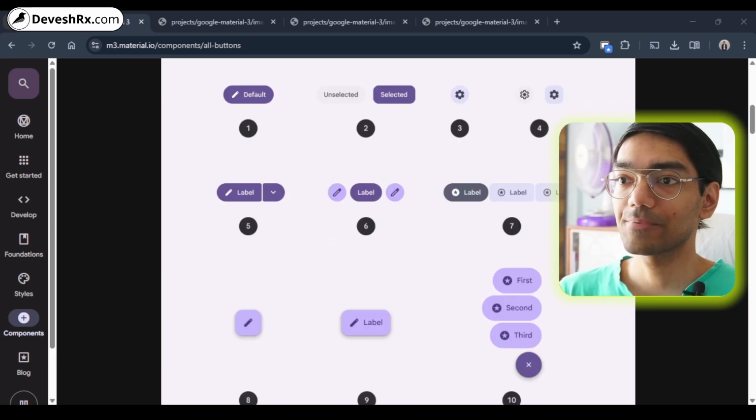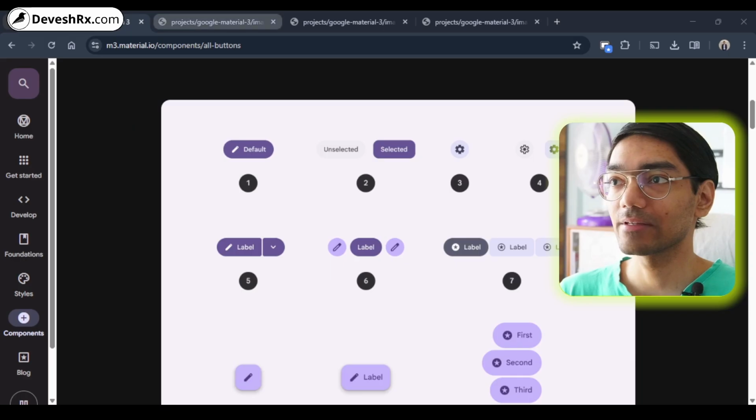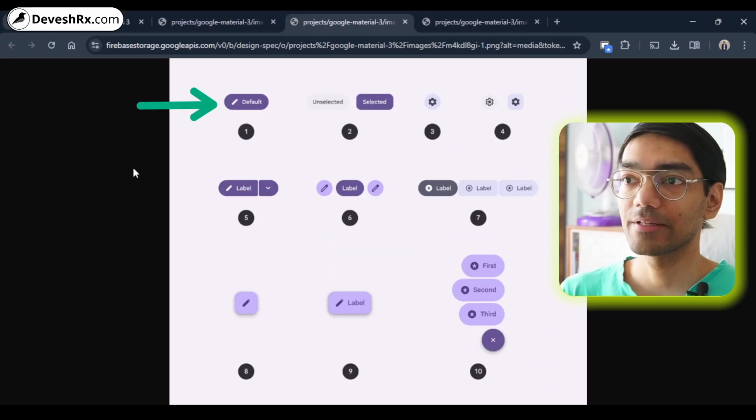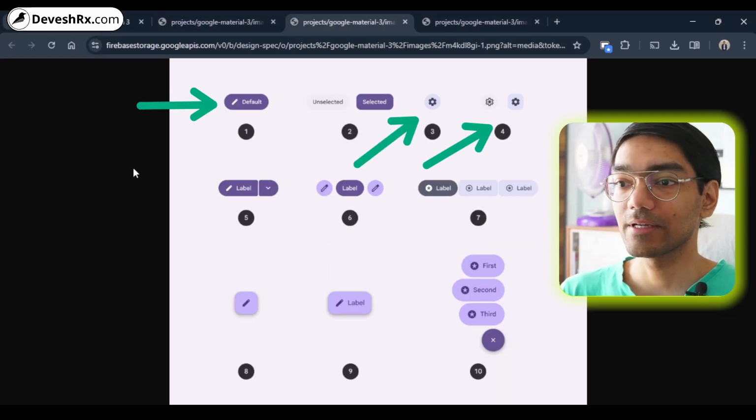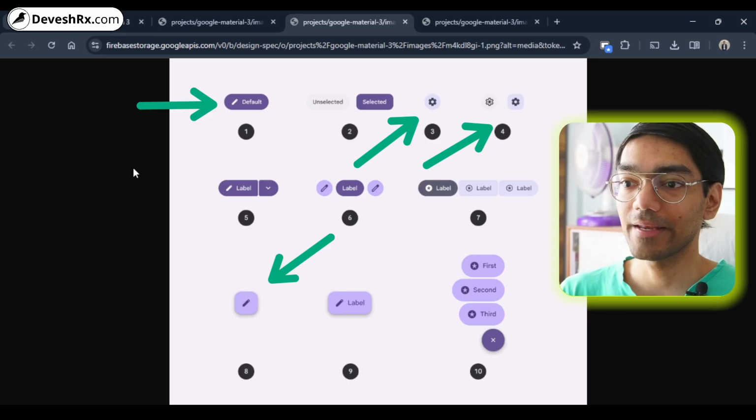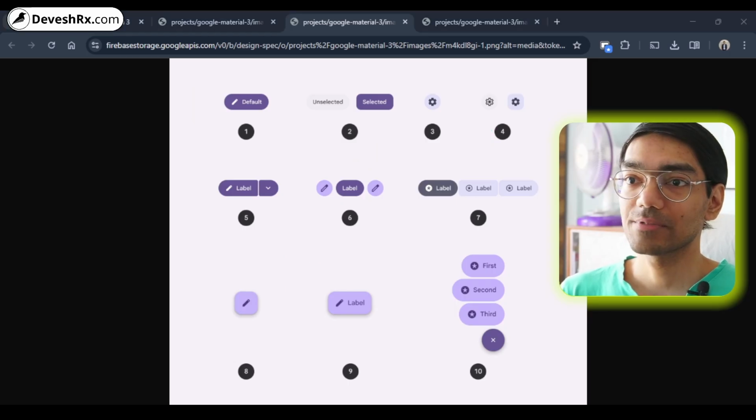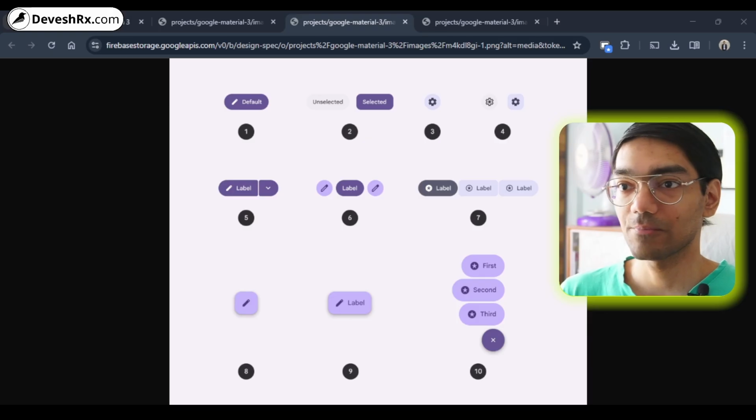So there are many types of buttons in Android, as you can see. For example, there is the default button, toggle button, icon button, floating action button, and etc. But everything comes down to only 4 types of button in Android. The rest are just subtypes of button. There are only 4 types of button.